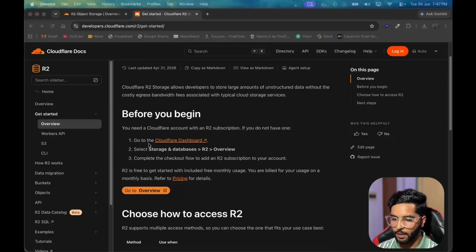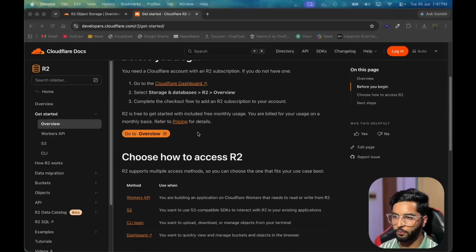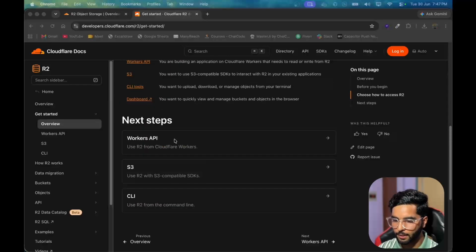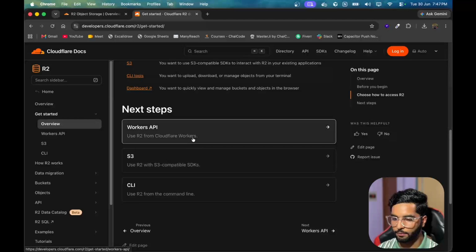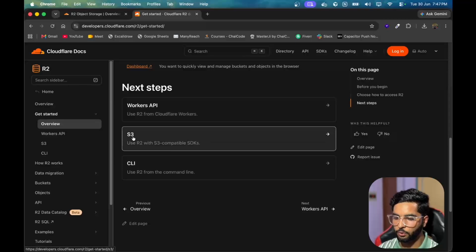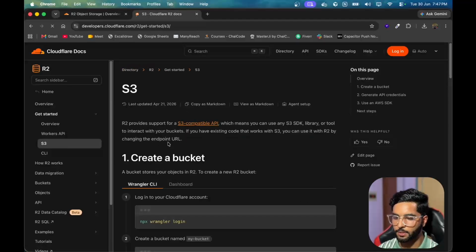Then I will guide you through the docs. If you are watching this video after some major versions of the Cloudflare R2, you can simply visit the docs and you can watch these steps. Then this is showing us which method we are going to use. So workers API is for serverless functions, and we are going to use S3 because we are using the Express server architecture. Then we will use this S3.